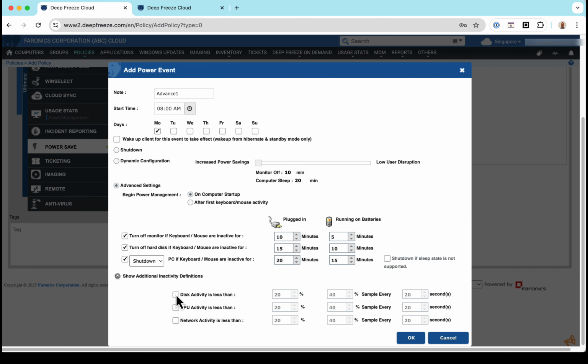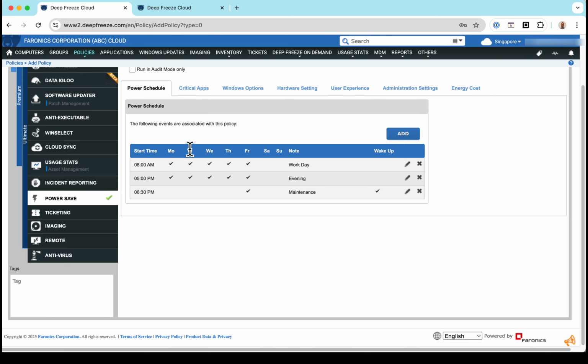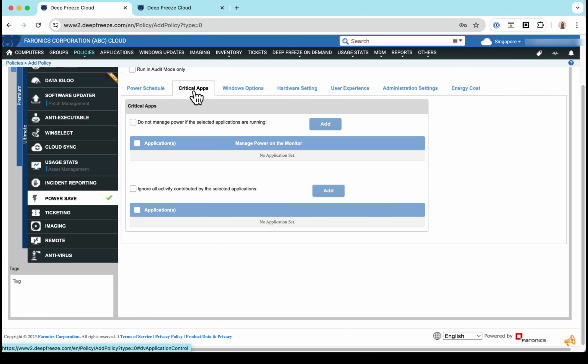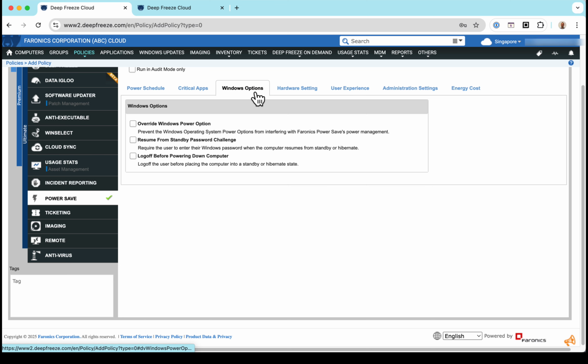So I can say less than a certain % disk activity and how often I want to sample, or CPU activity or network activity. I can say that I want certain apps to be exempt. So if a selected application is running, I don't want a power event to occur, and I can ignore all activity contributed by certain applications.